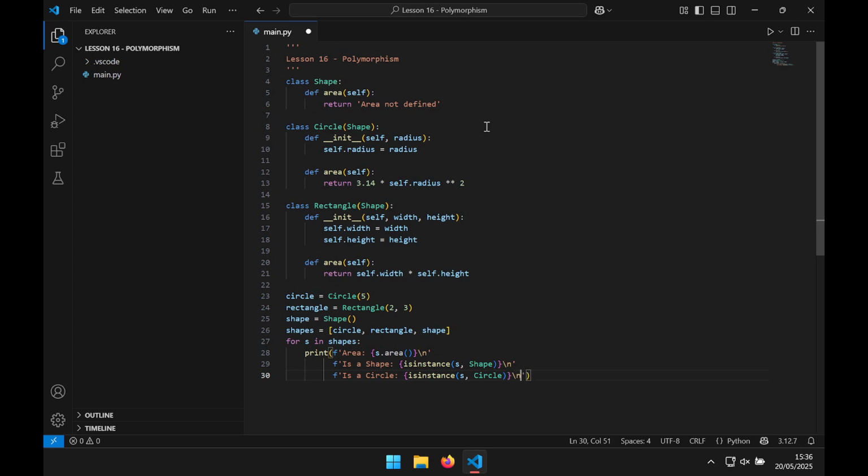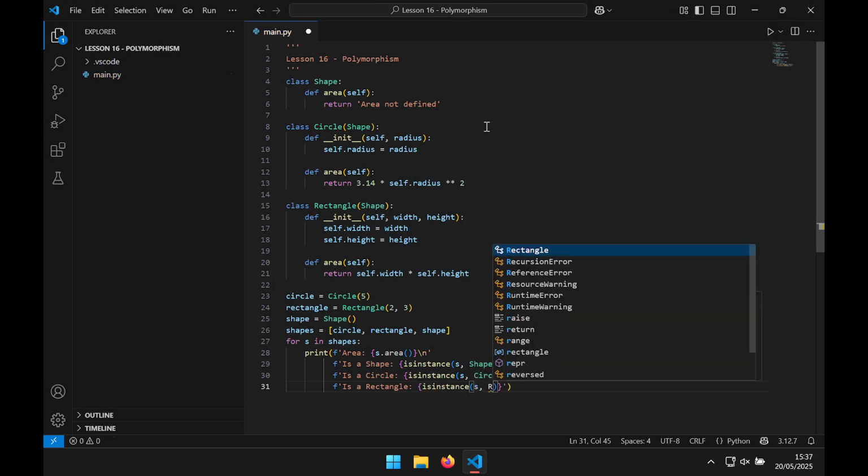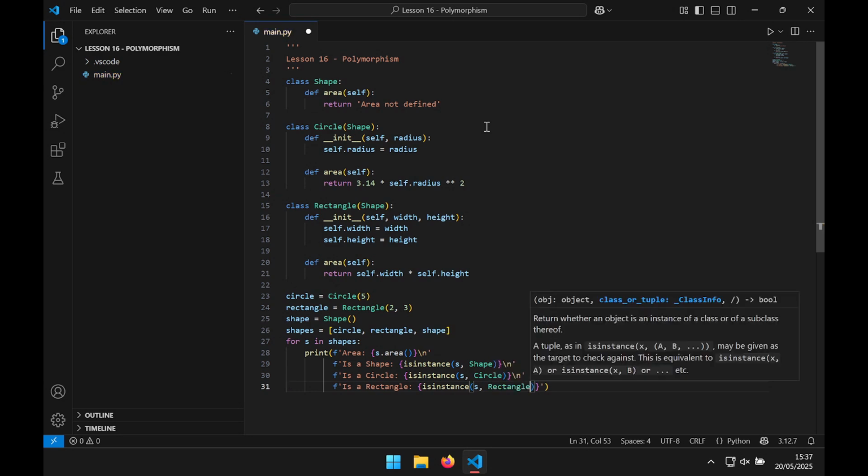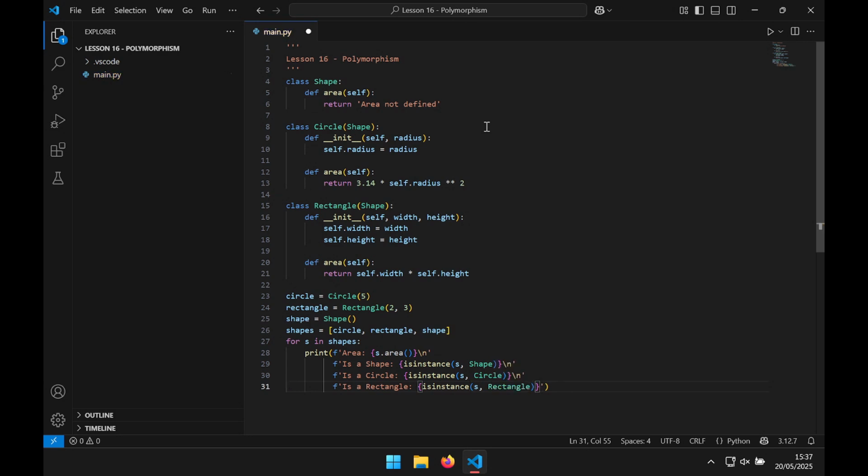new line, f"Is a rectangle: {isinstance(s, Rectangle)}\n" and let's run it.